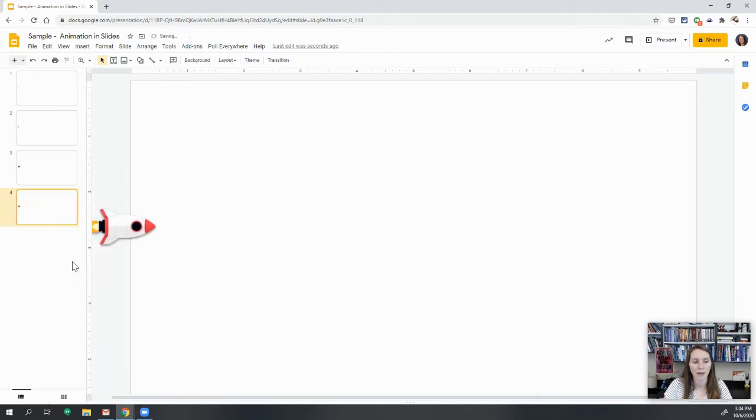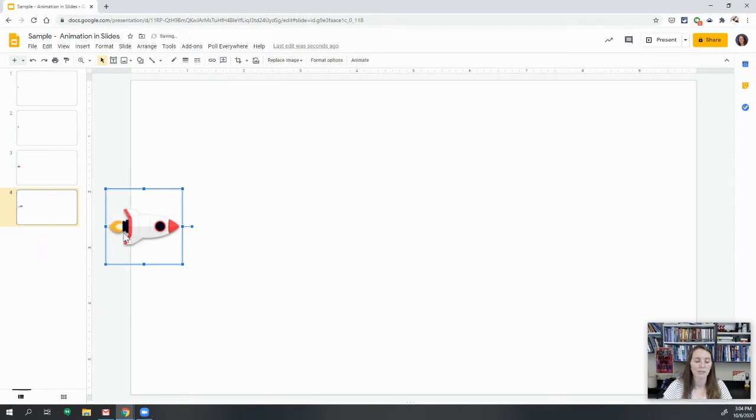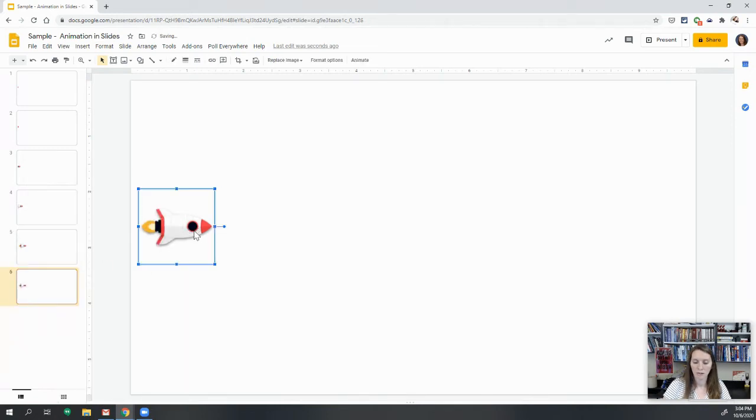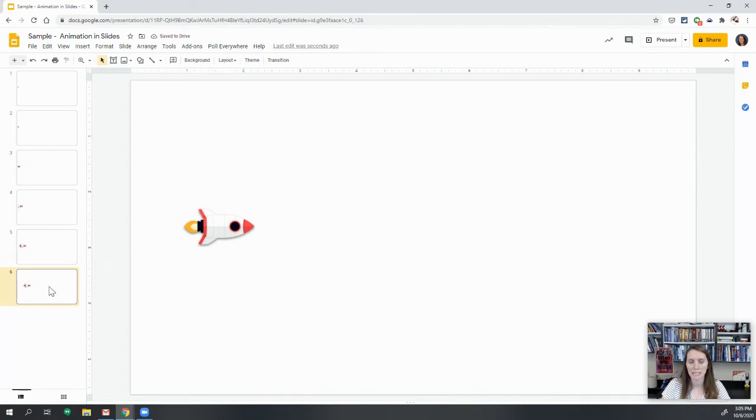I'll duplicate again. And this time, I wanted to go even faster. So I'm going to have him moving 5 units to the right. 1, 2, 3, 4, 5. Now 7. 9. And maybe you've already figured out the pattern, and I'll just continue until my rocket gets off the screen.